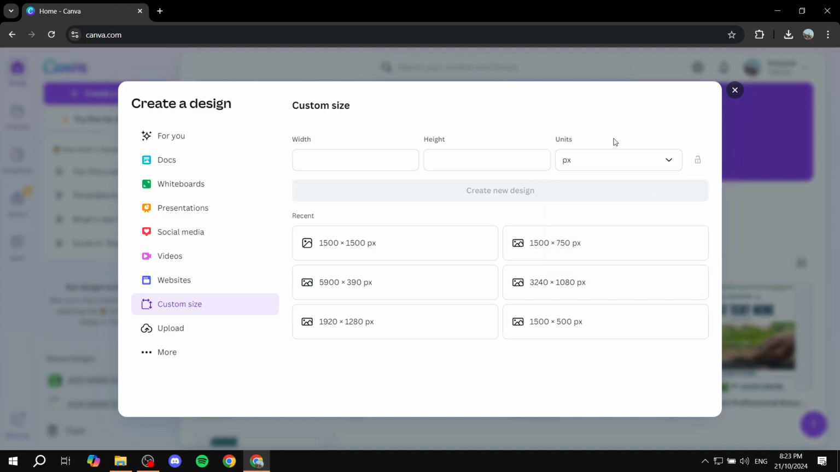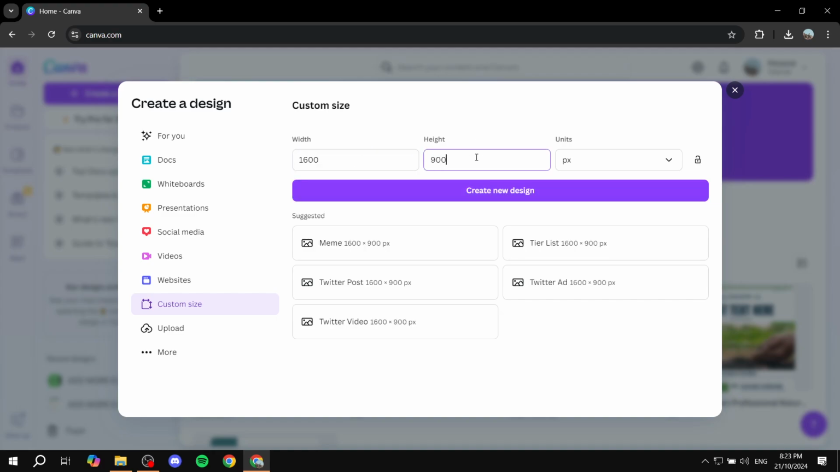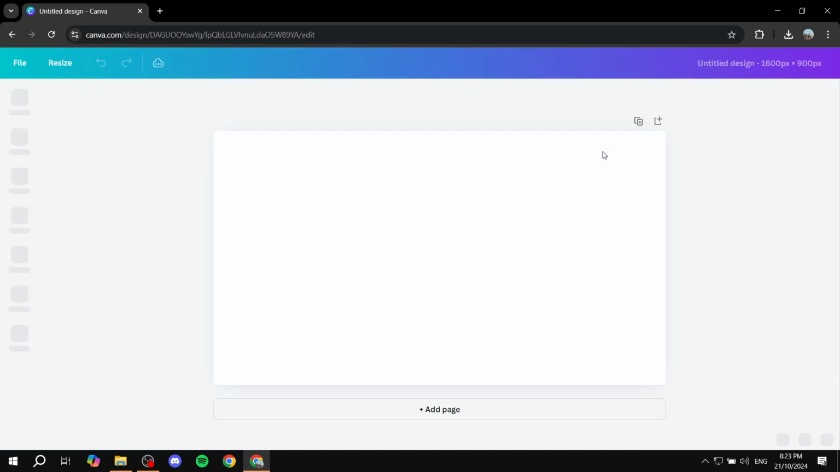I'm just going to go for pixels here. And we can do, for example, 1600 by 900. I believe this is going to work. I'm not sure here, but usually it's going to be something like this. So let's just click on create a new design.